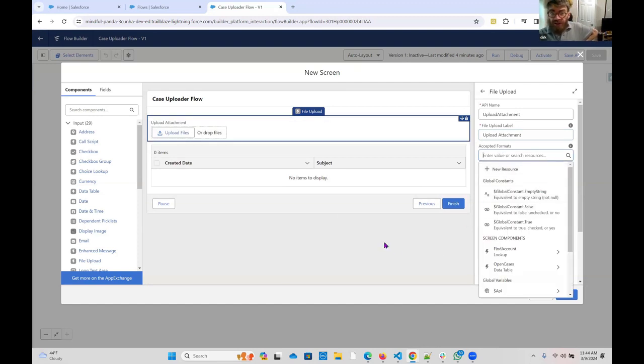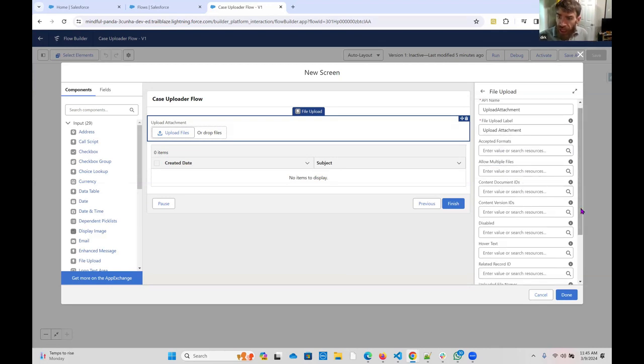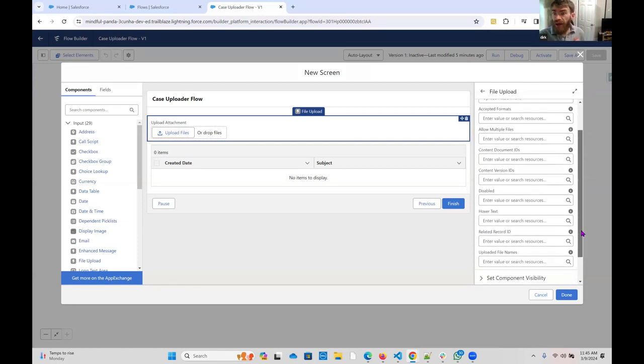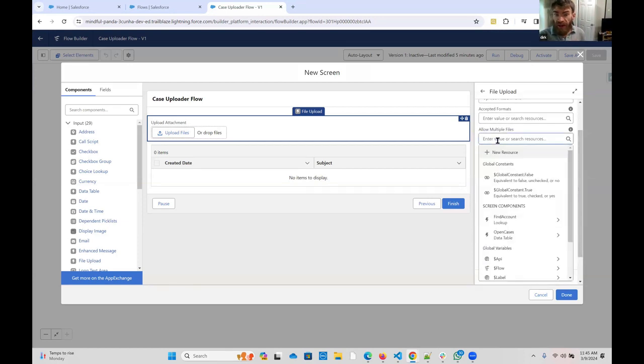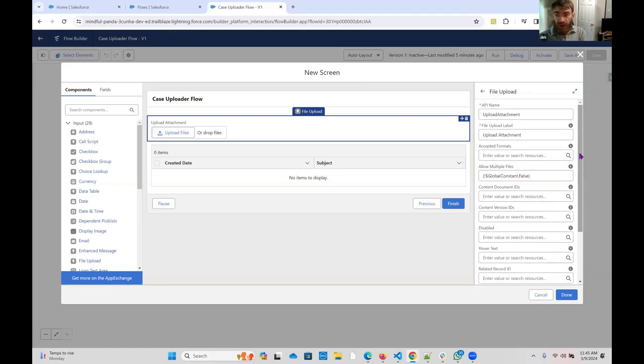Now we can see a bunch of things. You can do accepted formats, you can do content document IDs, content version IDs. We're going to skip that for now, but one thing we're going to do is see where it says allow multiple files. We're going to make that false. That's basically because if we want the picture uploader part to work easily and not have to use any Apex, and not have to use a bunch of conditions on the file type and things like that, restricting people to just one file will make the whole designate whether it's a photograph or not part work a lot easier.